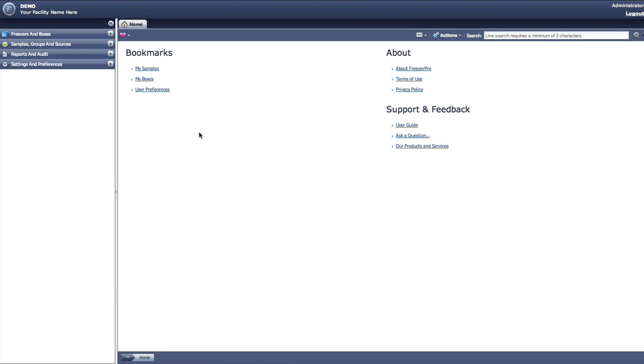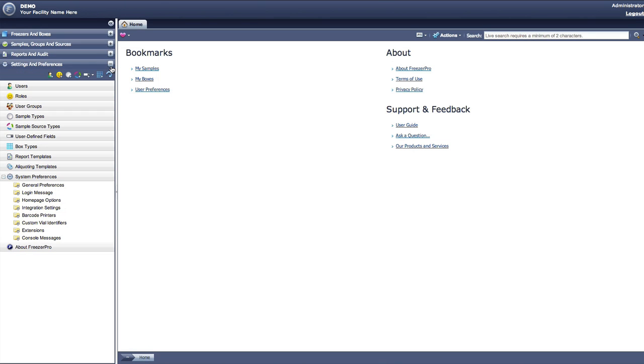In this video, we will be covering the basic configuration steps for managing sample types in FreezerPro. This will largely take place in the Settings and Preferences section and will require administrative privileges and access rights. For configuration tools, expand the Settings and Preferences section. To continue with configuration, we will discuss how to manage sample types.